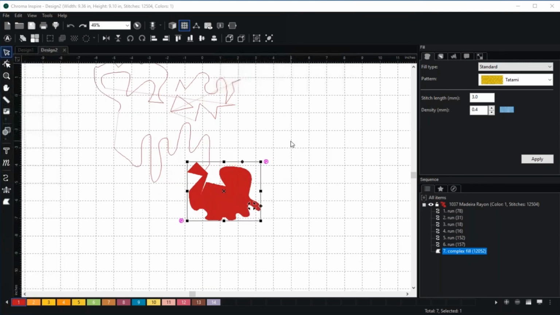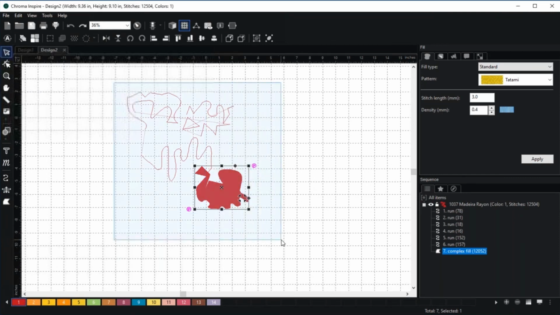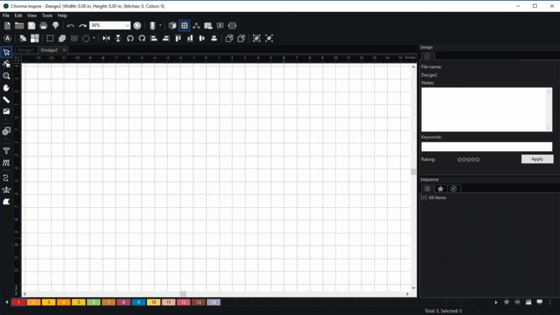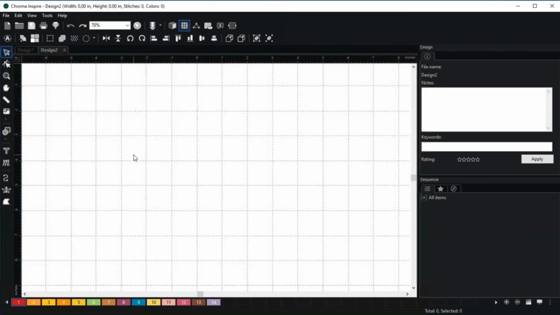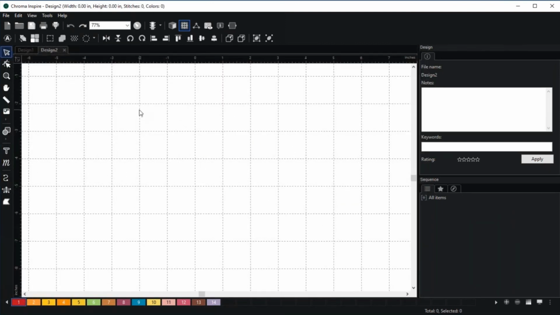So now that we kind of know what our stitch types are and what our input modes are, let's look at some of the other tools that we have. The left-hand side is really going to be our digitizing tools, and the top of our screen is going to be more like alignment and placement tools.